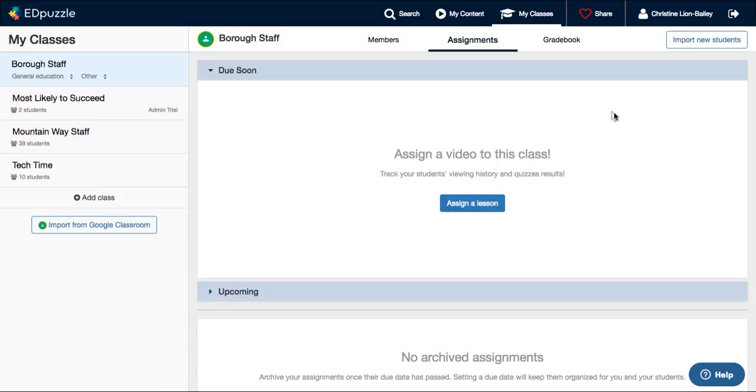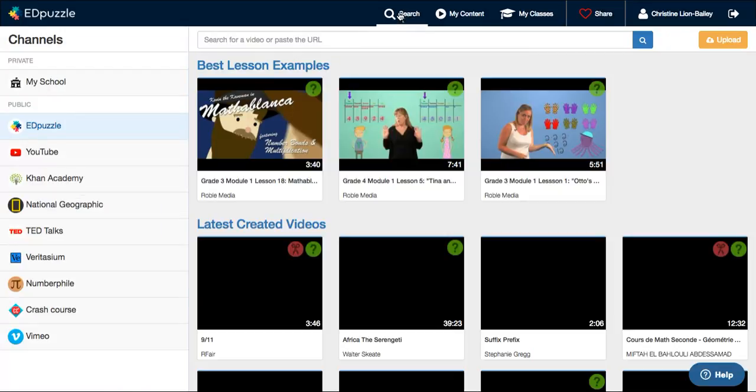Once you have logged in, you'll notice that you are in the EdPuzzle dashboard. There are several things that you can do within the dashboard, but first, let's take a look at what an EdPuzzle actually looks like. If you click on Search at the top, you can search through various topics to find a video that suits the content of your classroom.